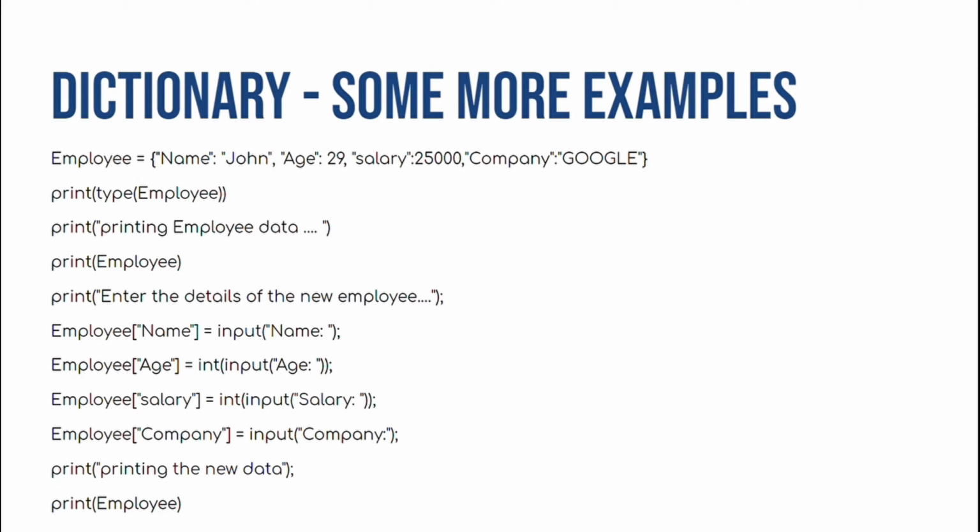Here is one more example of storing and printing data for your practice. In this lesson, you learned how to create, modify, and delete a dictionary and perform operations over it. The key to success is practice, so enjoy coding.